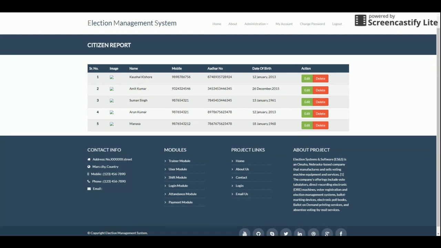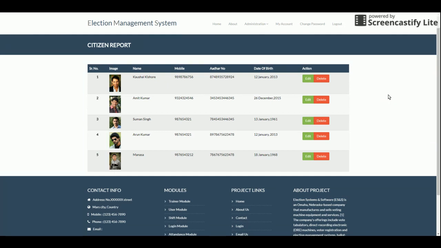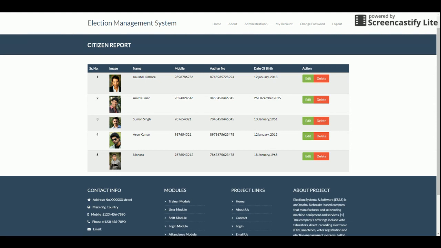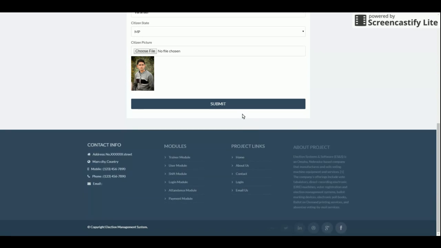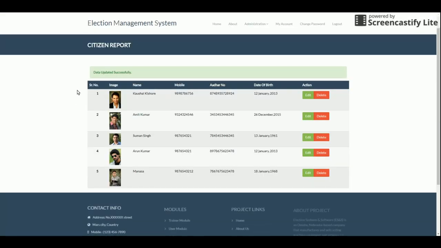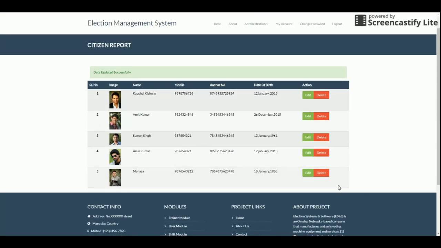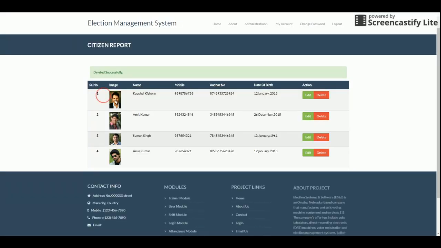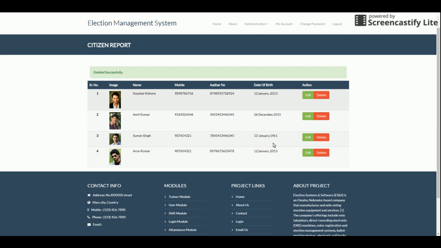You can see this is the citizen report, meaning the admin will be able to see the citizen report, edit it and update it. Also he will be able to delete the citizen from the system. Once he deletes a citizen, the image and content of that citizen will be deleted permanently from the database.